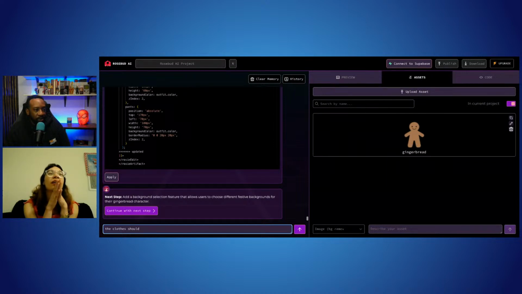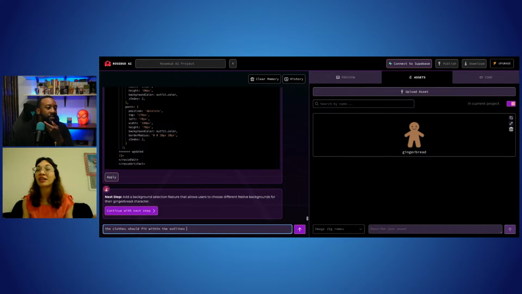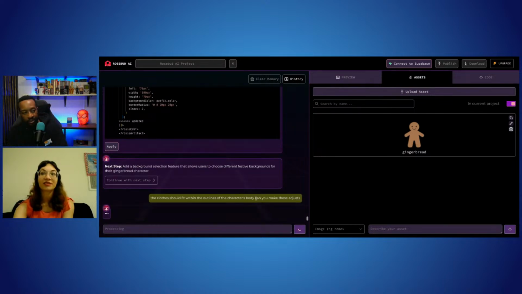If I think about this more like tech image layering, then the color of the clothing should only fit within the outlines of the body. If I try to give it parameters of some sort instead of just "make the clothes fit," maybe that's not specific enough. Can you make these adjustments? I mean, the border is pretty clear. It's a pretty thick border of those arms and legs and such.